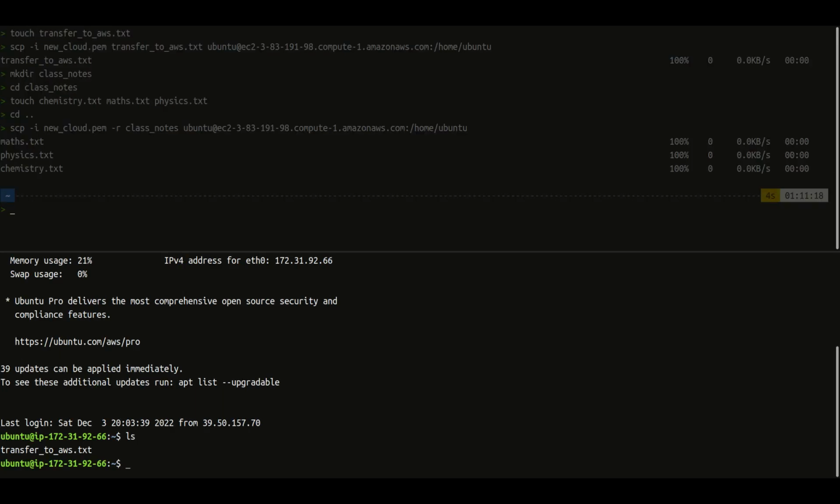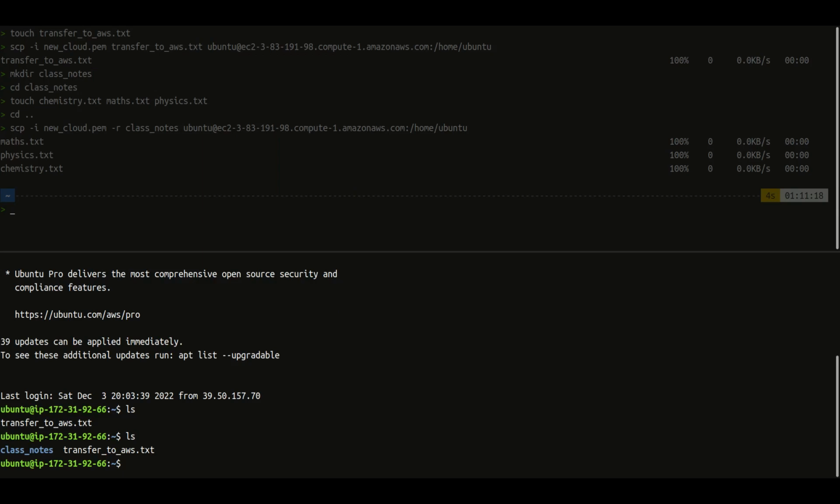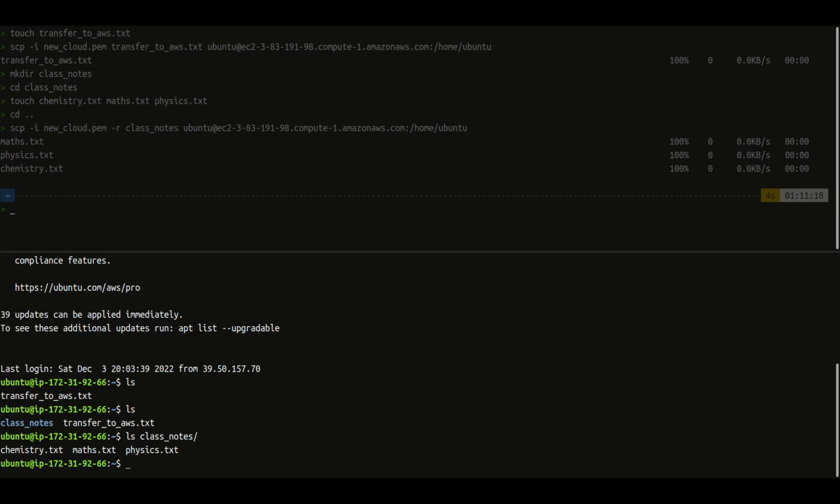Okay, so now let's check if the directory or the folder has been transferred, and you can see that class notes has been successfully transferred from our computer to our virtual machine. Now let's check the contents of class notes, and there we go, and all the files have been transferred successfully.